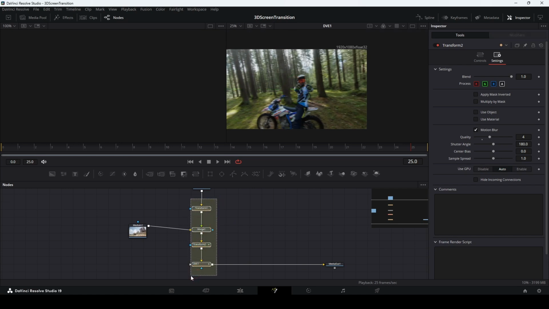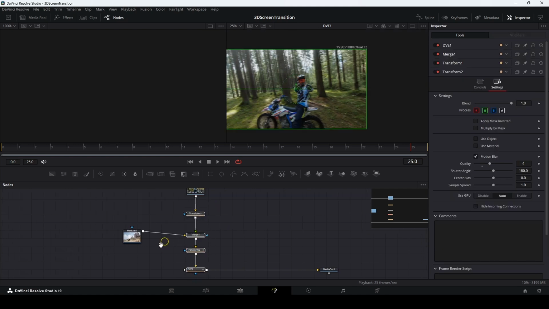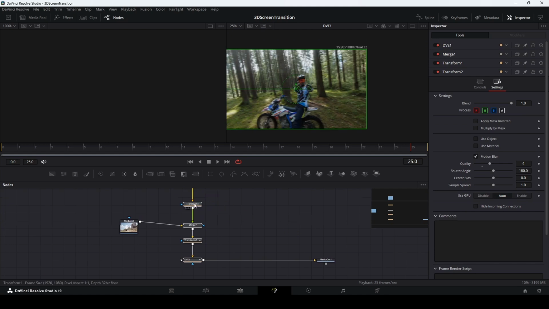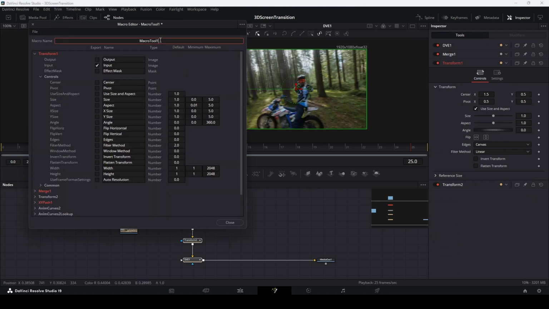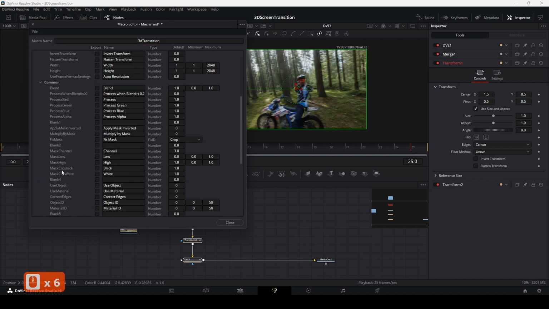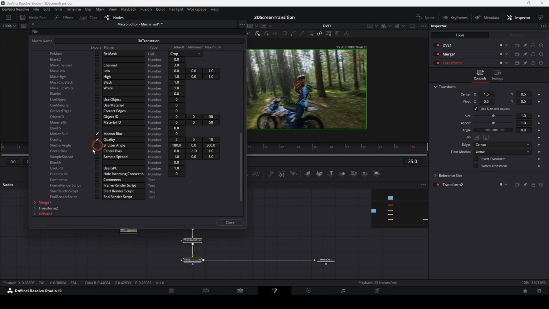Select all nodes except media in and media out. Right button click on any node you selected. Select macro, create macro. Let's name it 3D transition. And let's select parameters what we want to see on inspector. On transform node, it will be motion blur and quality.